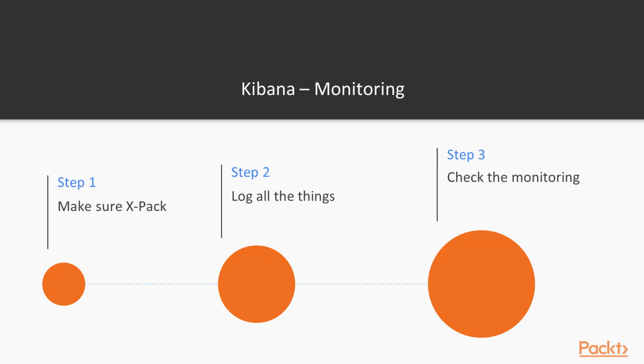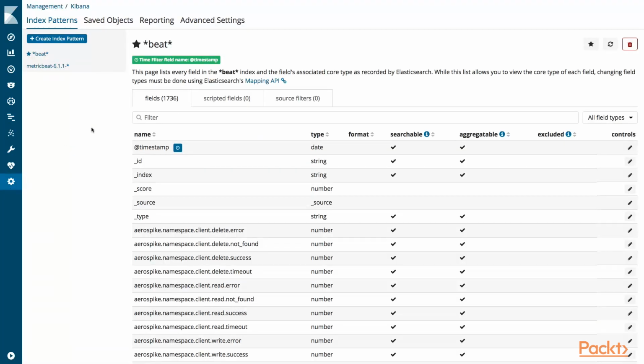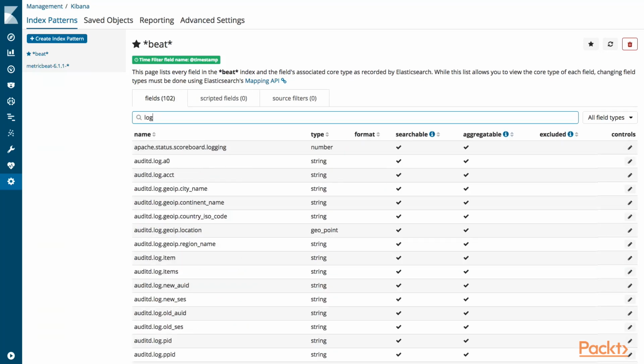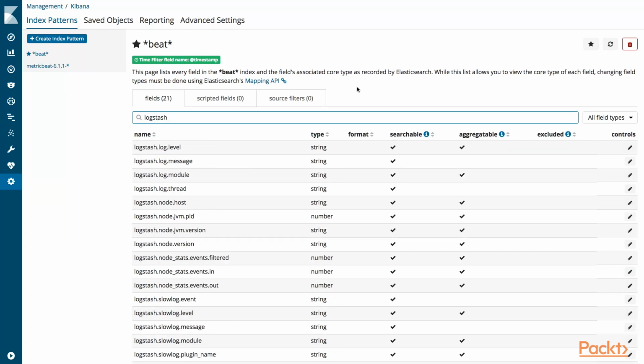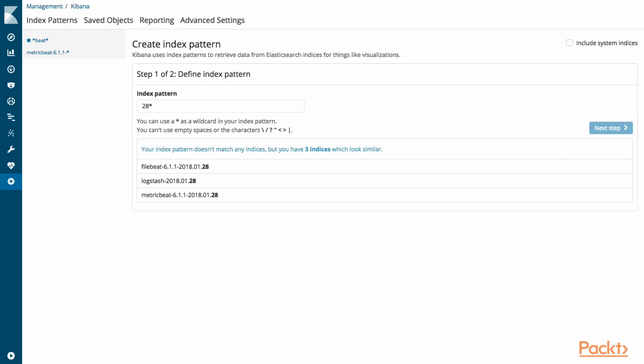So, all right, now that we've installed XPack, we've logged some things, we're going to check the monitoring. So if I go back to my Kibana window, let's figure out where that data went. So today is the 28th, so we have to find that data. So let's start with 28. What do we have? Again, I need to make this index pattern. So I know it's logstash. I need to click Create Index Pattern, and I know today is the 28th.